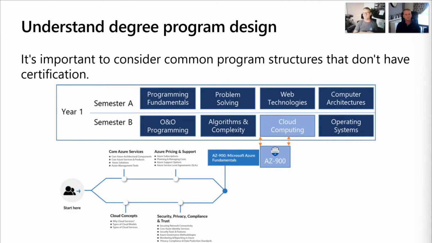In each semester, there's 4 units or modules, depending whereabouts you are from around the world. And they're specific courses of subject which the students will study. So you have things like programming fundamentals, problem solving, web technologies, and computer architecture in semester 1, which is semester A. And then in the second semester, you actually start to get that hands-on, because these are first year students, in OO programming, algorithms and complexity, cloud computing, and operating systems.